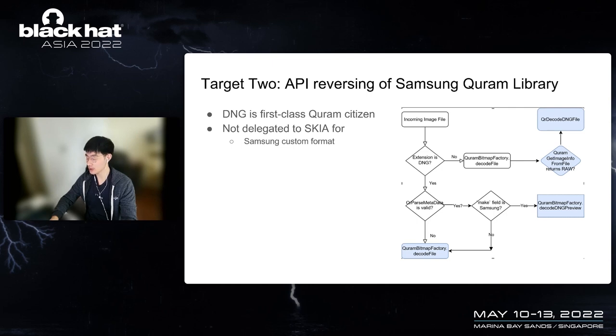For example, on the right side of this presentation, we can see the parsing flow of the DNG images. For an incoming image file, if the extension is DNG, it will call into QR parse metadata. And if the metadata is valid, and the make field, which is also the vendor field, is Samsung, it will call into QR bitmap factory decode DNG preview. And if the metadata is not valid, it will call into QR bitmap factory decode file.